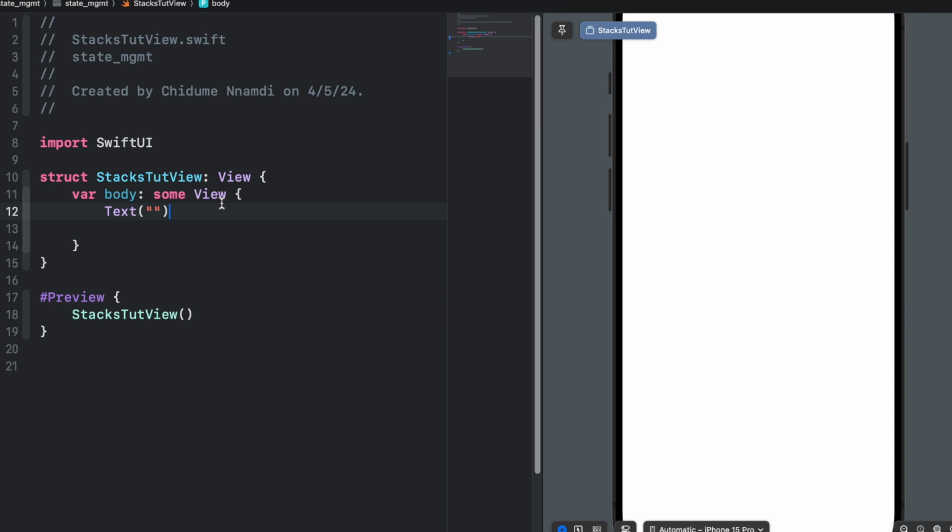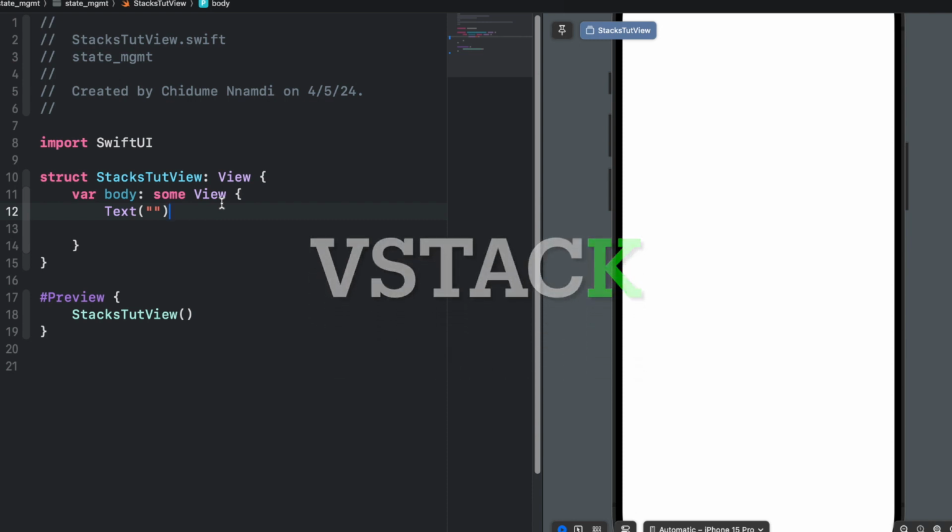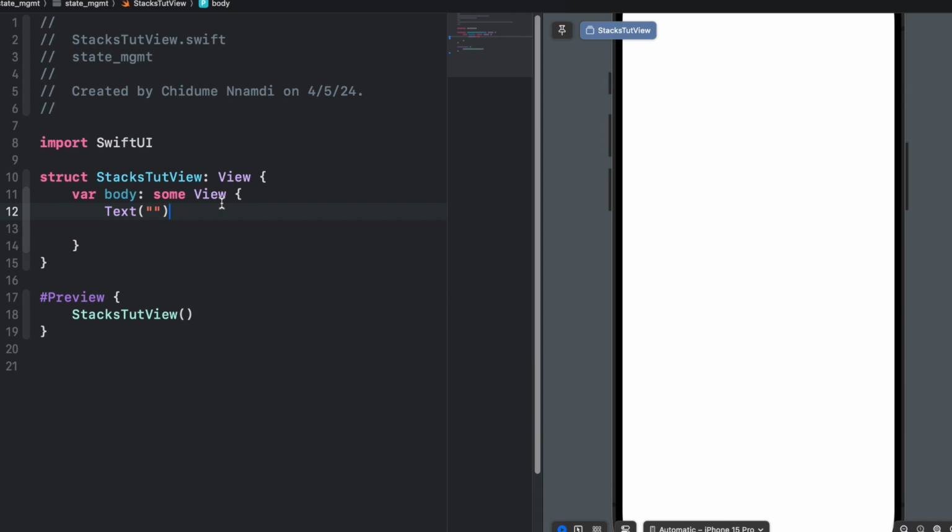I am Chudiman Namdi. In this video, we're going to learn about the three layout stacks we have in SwiftUI. So we'll learn the HStack, which is the horizontal stack, the VStack, which is the vertical stack, and the ZStack. In learning these three stacks, I am going to build a layout app in demonstration of all these three stacks.